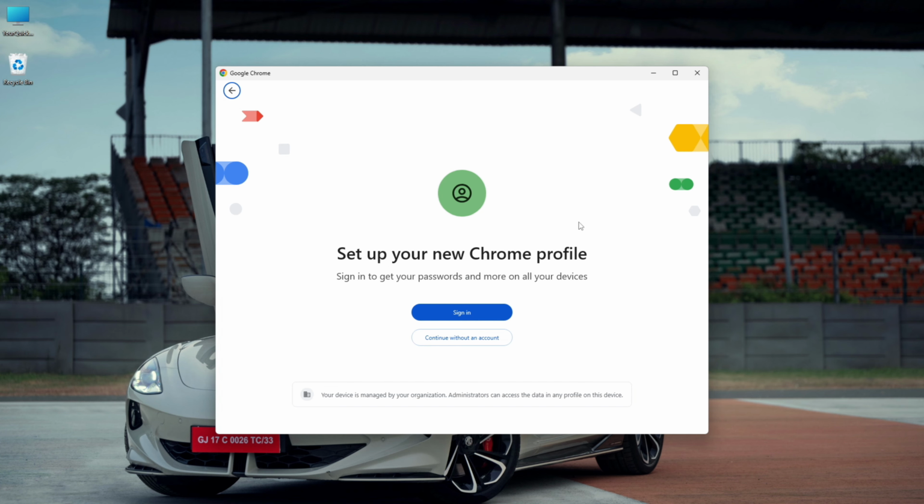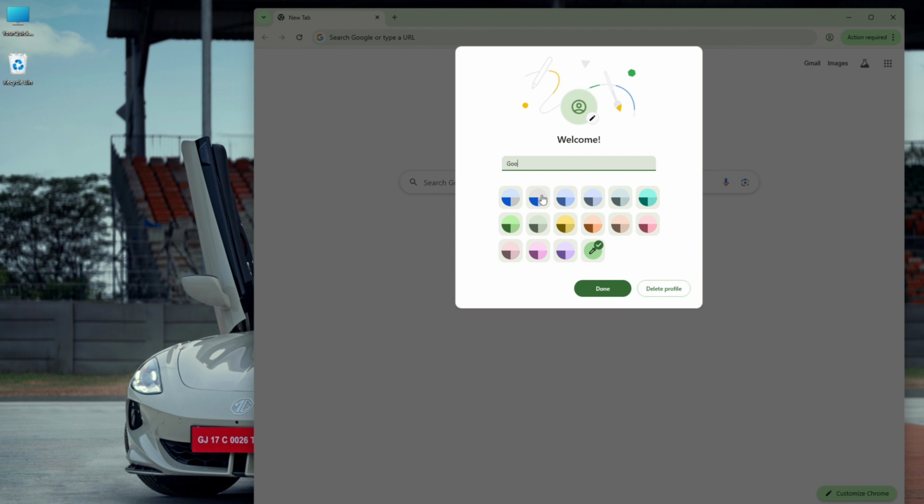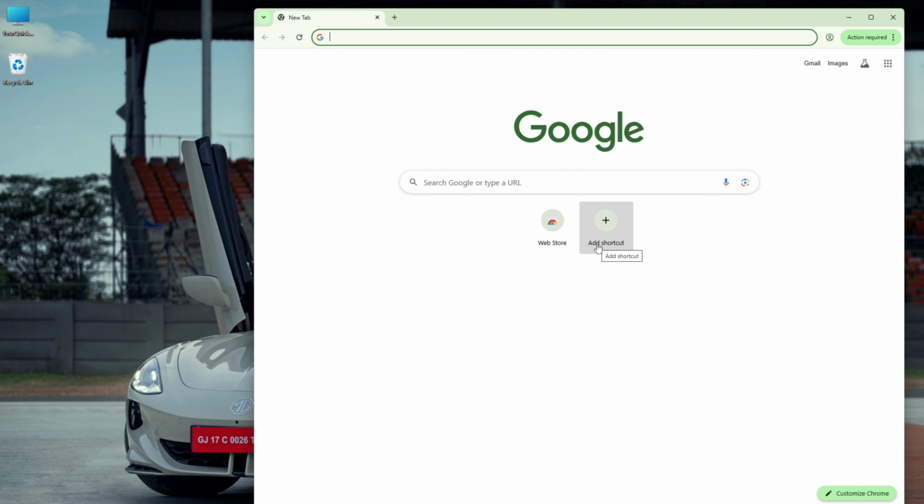Now you have to choose an option. You can sign in with your Google account or you can go without signing in. Let's go with the second option, continue without an account. Now give a name and click on done. By following this easy tutorial, you can easily download Google Chrome on laptop and PC.